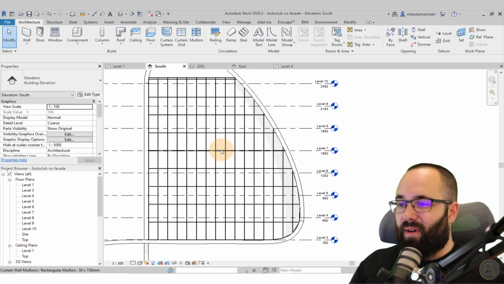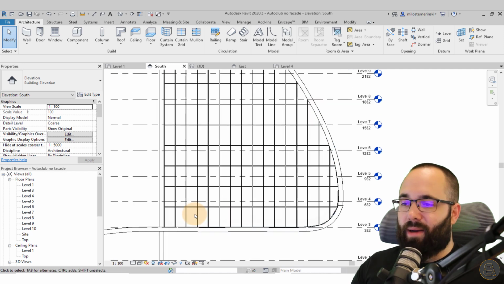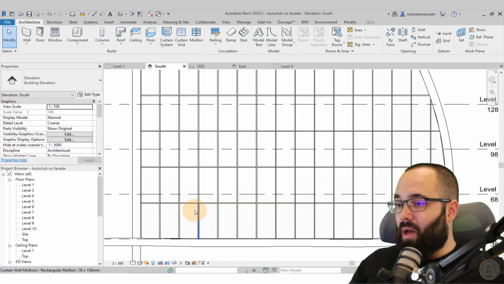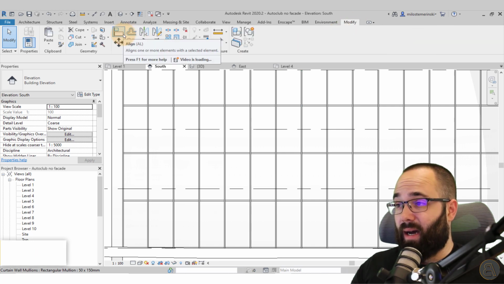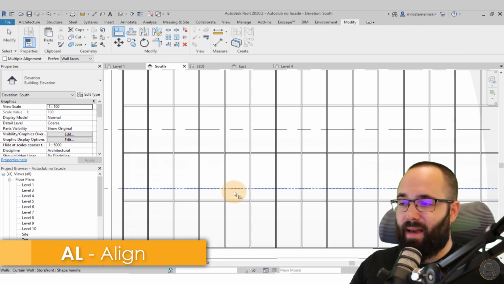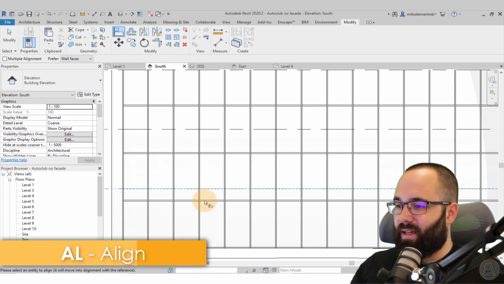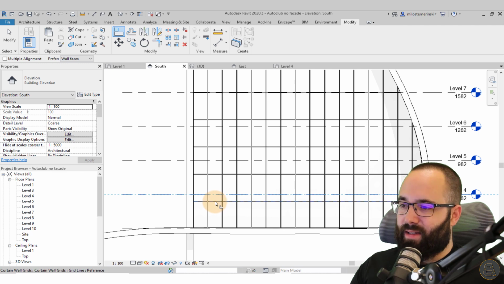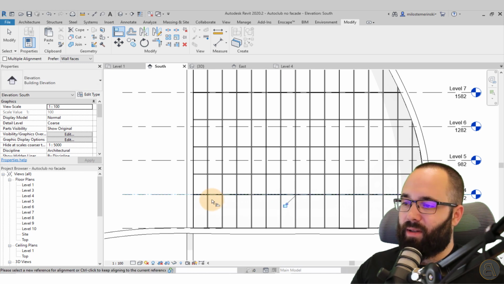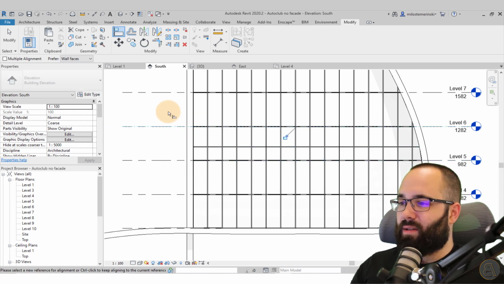Okay, and then I can just unpin those as well. Once I have unpinned those, now I can play around with them however I like. So what you want to do first is go to the modify tool, go to the align tool. AL is the shortcut, and then you just want to select this level, and then select the curtain grid. That's the dashed line in the middle.